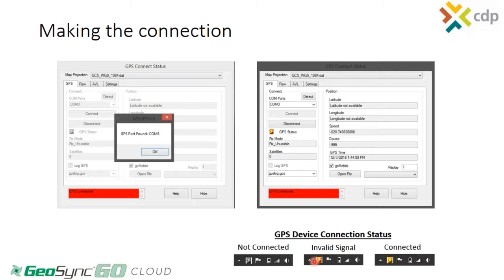Like I mentioned earlier, it could be that the device just hasn't downloaded its almanac, all the information about the satellites, to actually give a good signal. If the lightning bolt is gold and there's no indicator around it, no red box, that means we're connected and we're ready to go. We're receiving valid GPS information, location information.